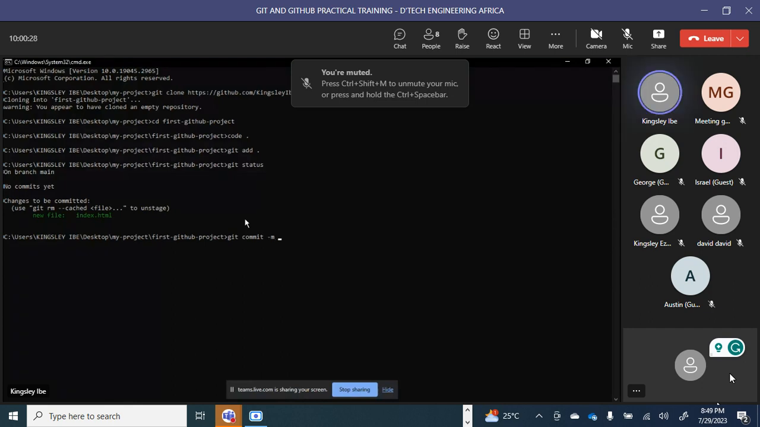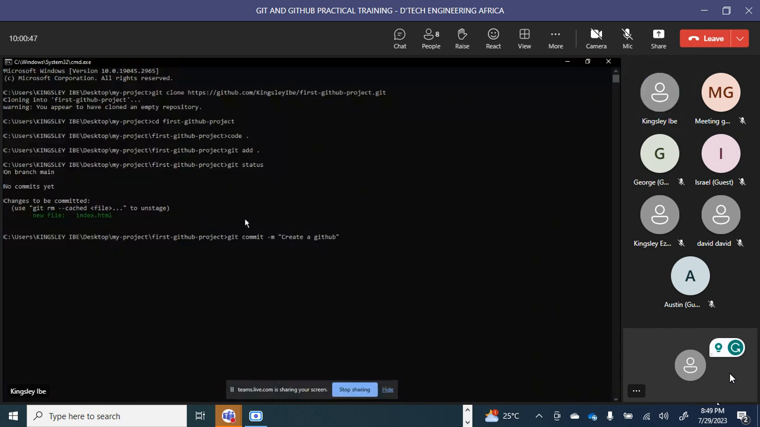That's the only option for now, except there's a way of joining it: dash m. This is the syntax. You put your message in a quote. What we did was record that we create an index.html file.